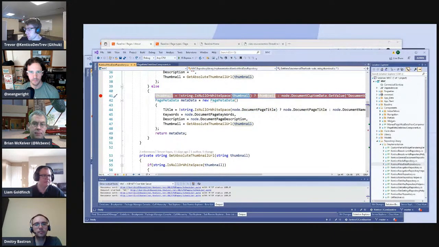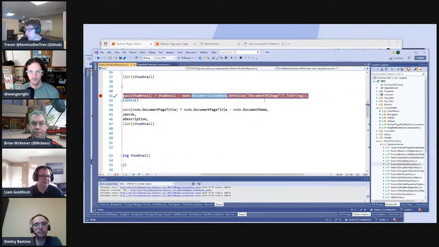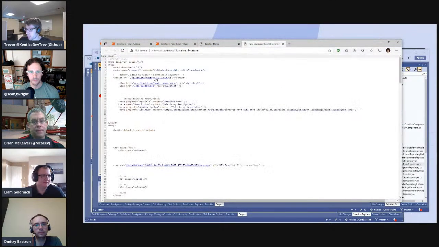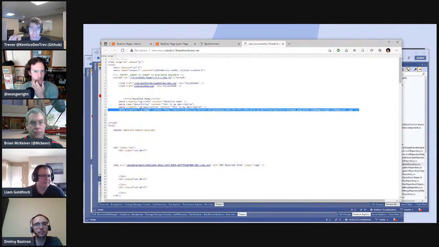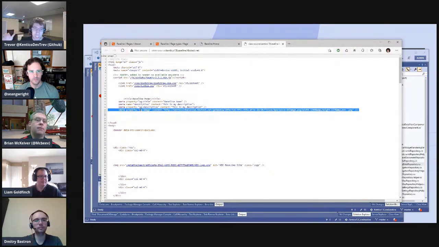If I don't pass it one, it just uses the node.GetCustomData, GetValue, document OG image, and handles null in case it is null. So now on my pages, as long as I set that, it will render out my meta, including the OG tag. And that's part of the new baseline update for Refresh 3. So that code is in there. It has update instructions, but that's awesome because that was one thing that was very much missing in the SEO realm, to get that OG tag in there.